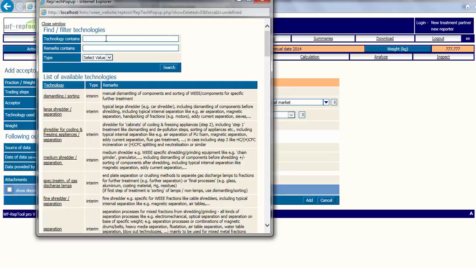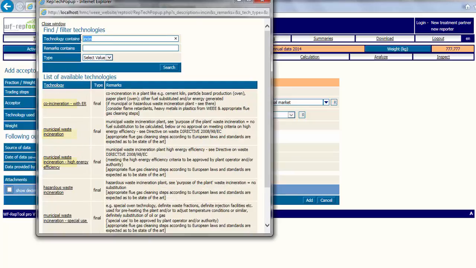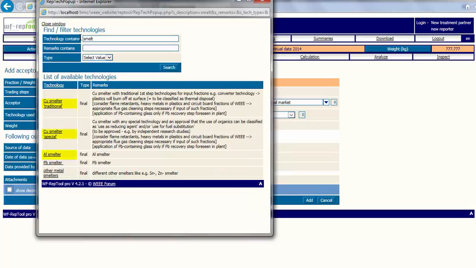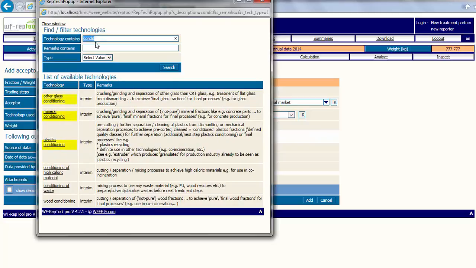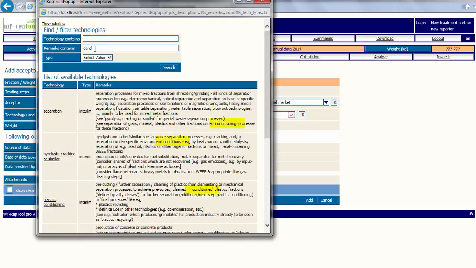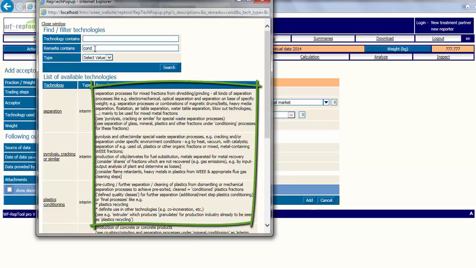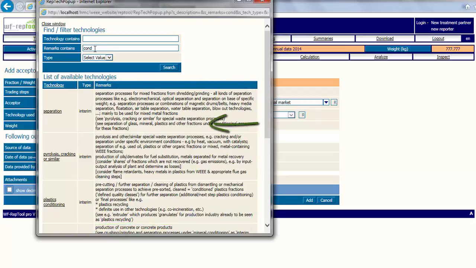See the examples for incineration, smelting, shredding, or any conditioning. Or the other case, to look for conditioning given in the remarks. Especially here, it is important to read the remarks carefully and to follow crosslinks if they seem more appropriate.